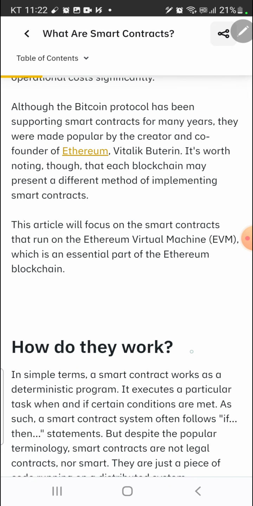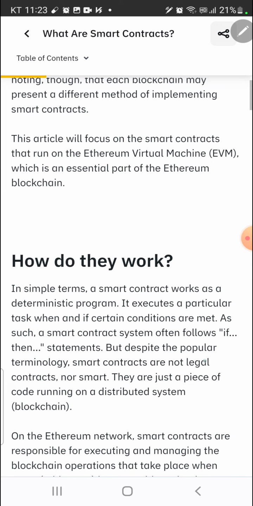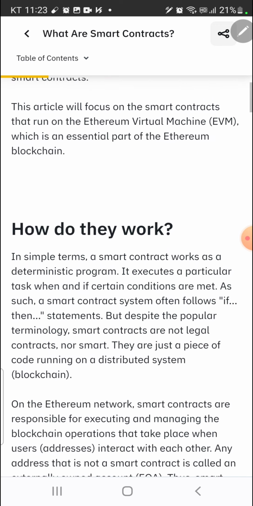How do they work? In simple terms, a smart contract works as a deterministic program. It executes a particular task when and if certain conditions are met. As such, a smart contract system often follows if-then statements. But despite the popular terminology, smart contracts are neither legal contracts nor smart. They are just a piece of code running on a distributed system, the blockchain.